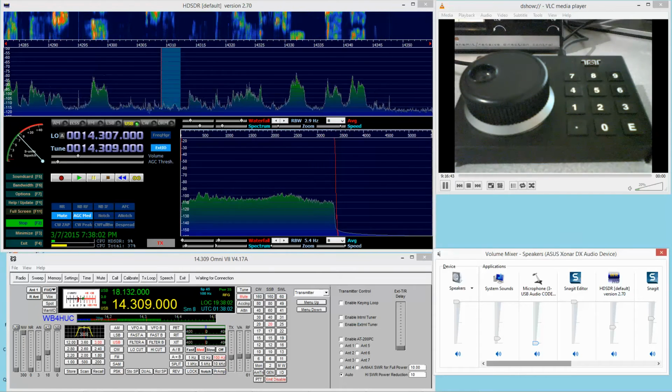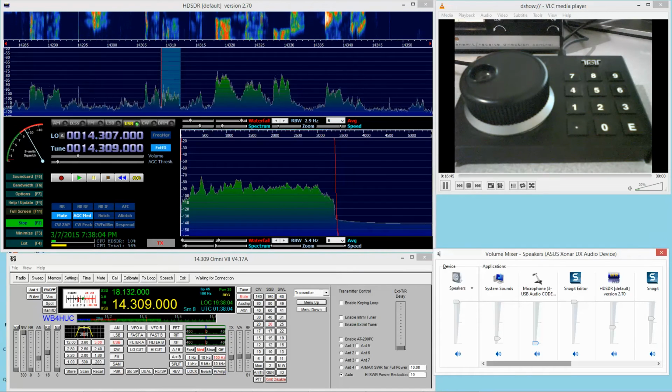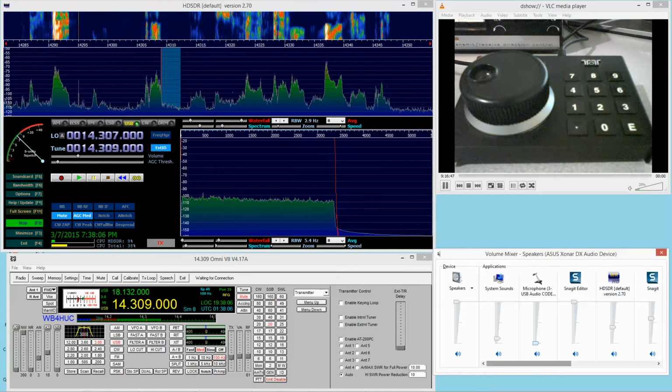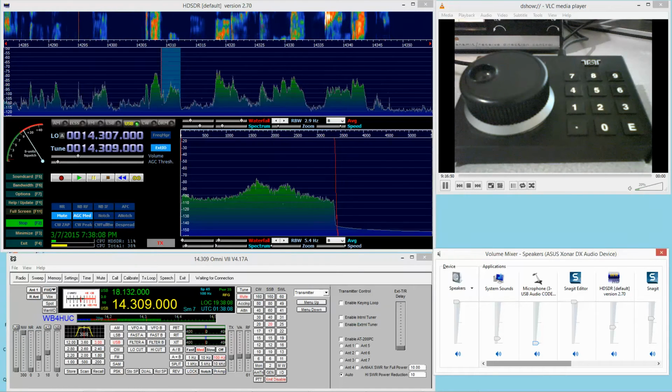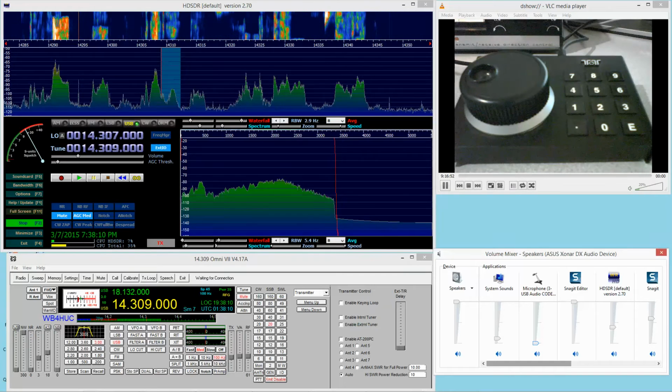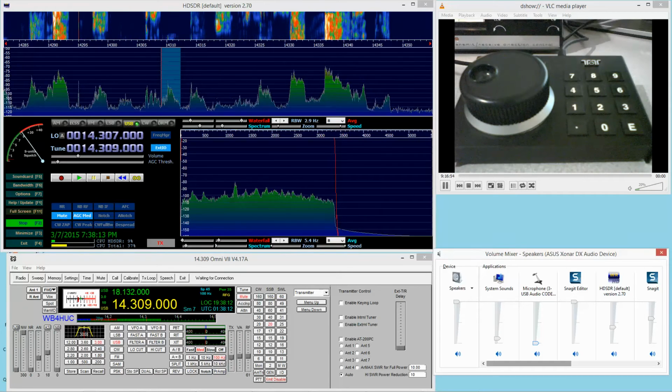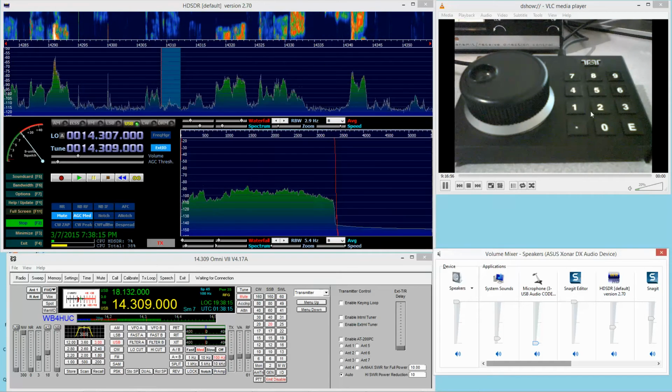And this is really handy. If you operate the radio using the software, I really encourage you to get one of these remote tuning encoders if you don't have one, because it really adds a lot of functionality to the operation of the software.